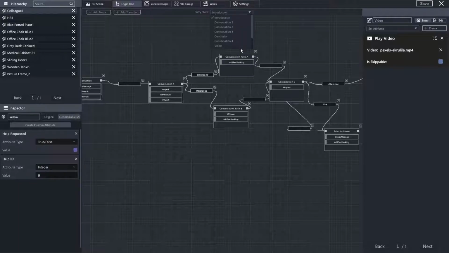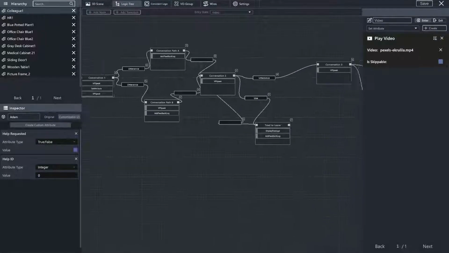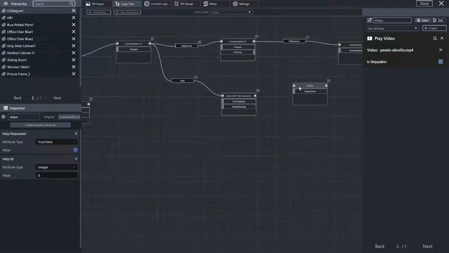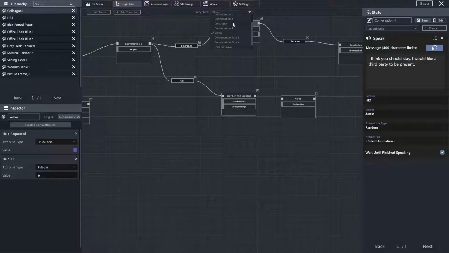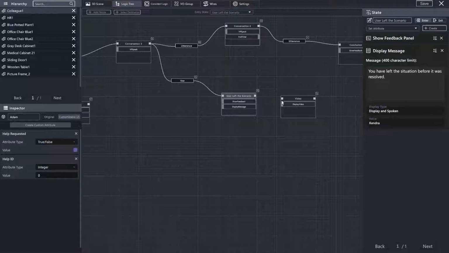So you can see here I have these other options, and by going to the video state action, which is disconnected from all of the above, I will enter this, it will play my video, but I will have no way of moving forward. So I'm just going to quickly change this to my example that I was talking about, where the user left the scenario, but I am going to add my transition here.